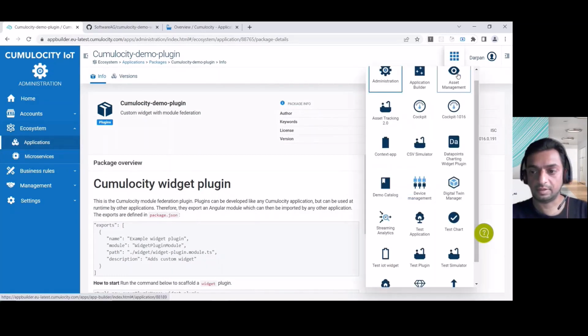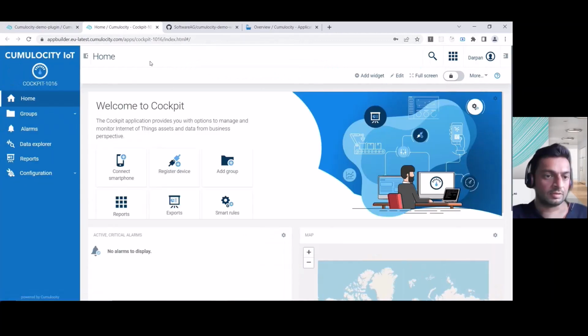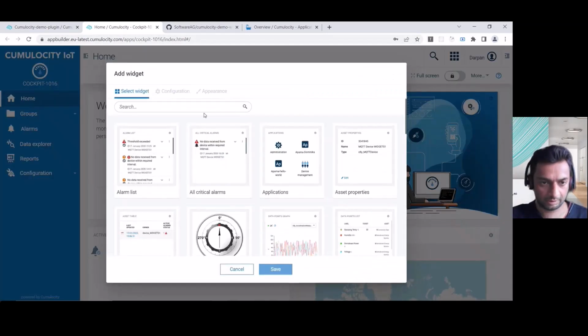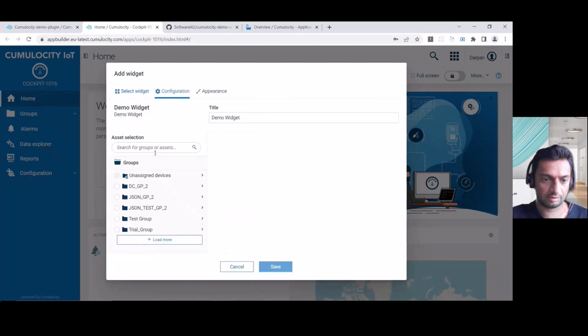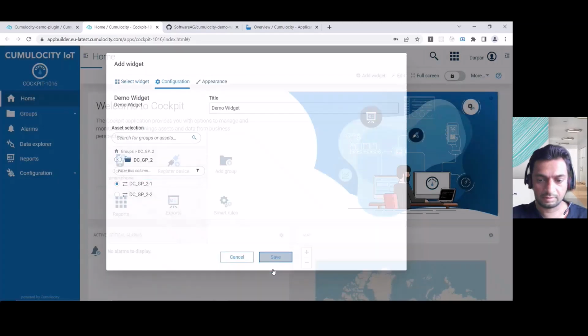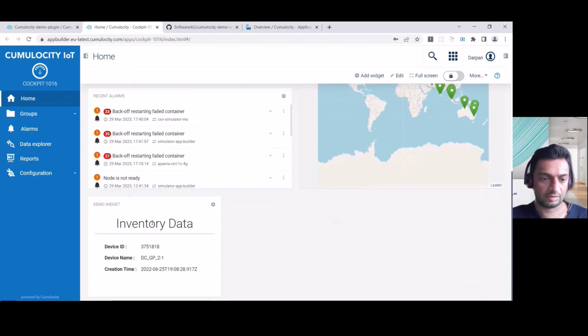Let's see and test it. First, I will go to the cockpit 10.16. So now we are in cockpit 10.16. Let me try to add our widget. Yes, the demo widget is available. Let me pick one of the devices and let's see. Yes, our demo widget is coming here with data loading, so it's working perfectly fine in cockpit.